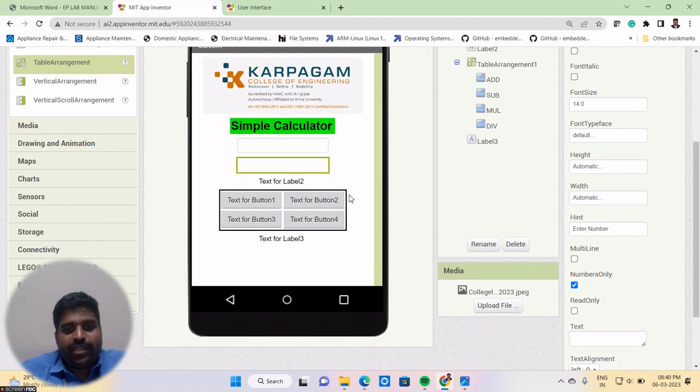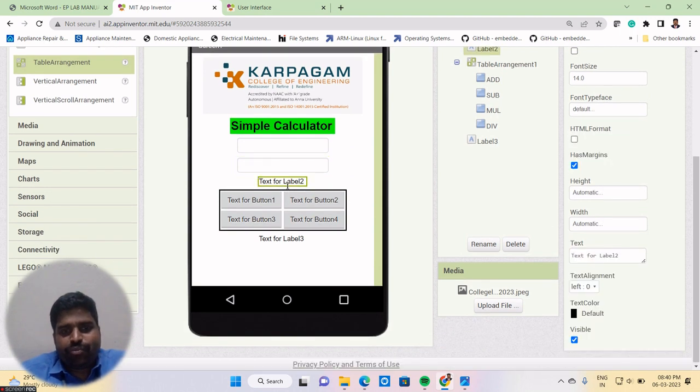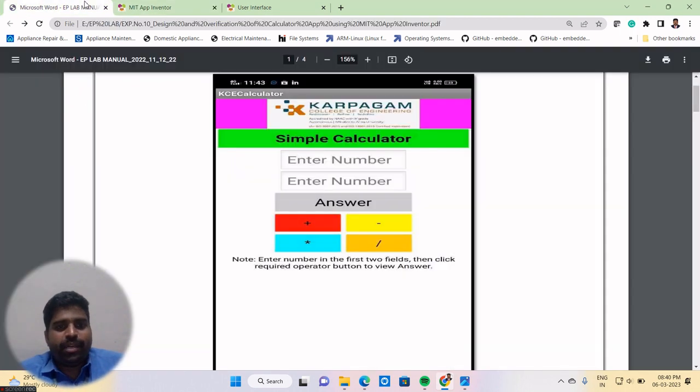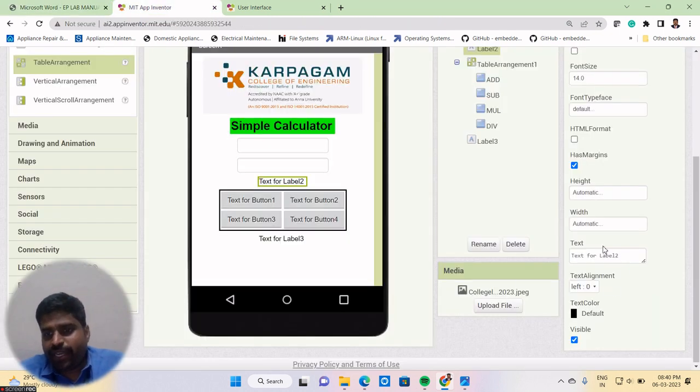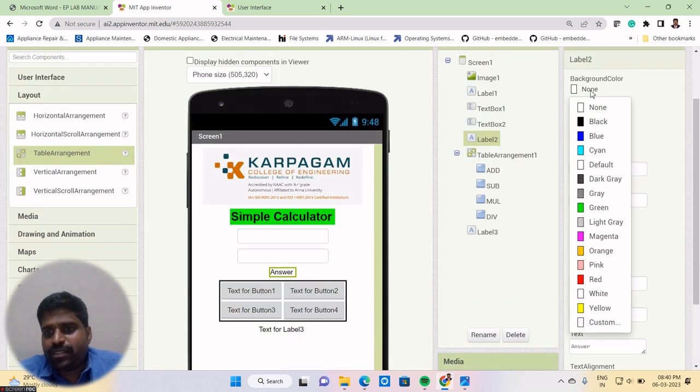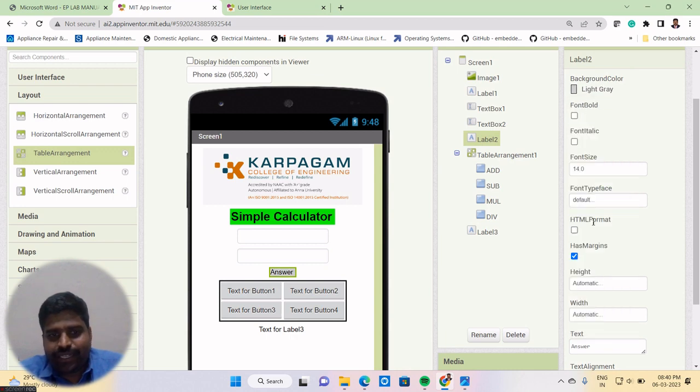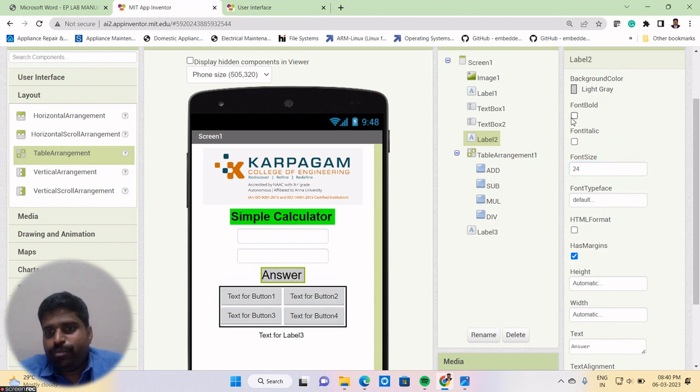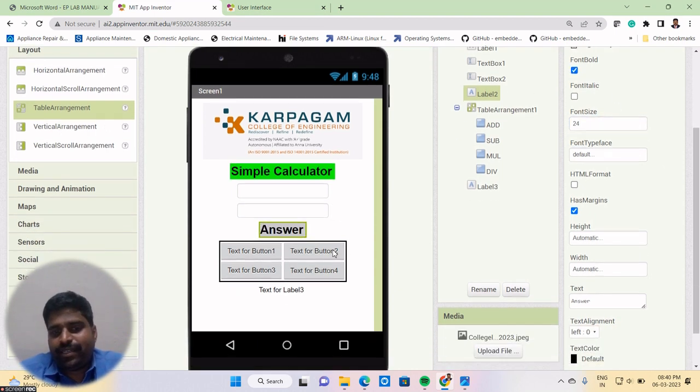Okay. Then what is the next one? Text for label 2. What is text for label 2? This is our answer field. So what we are going to do again, we are going to change the text into answer. Okay, answer. If you want a background color for this, yes, you can change it into light gray. Okay, the font size, if you want to increase, yes, we can increase to 24. Then bold, like that you can edit.